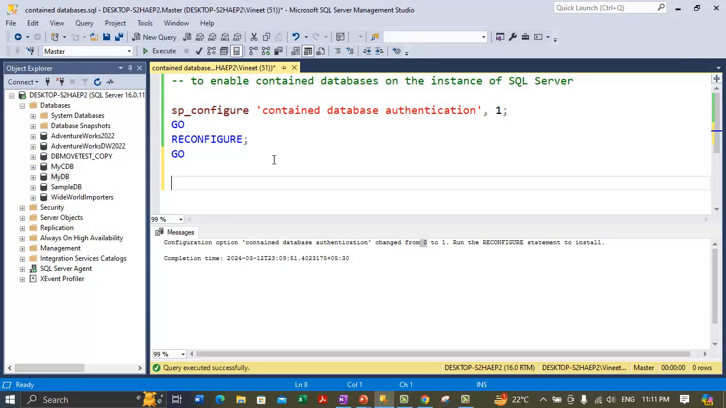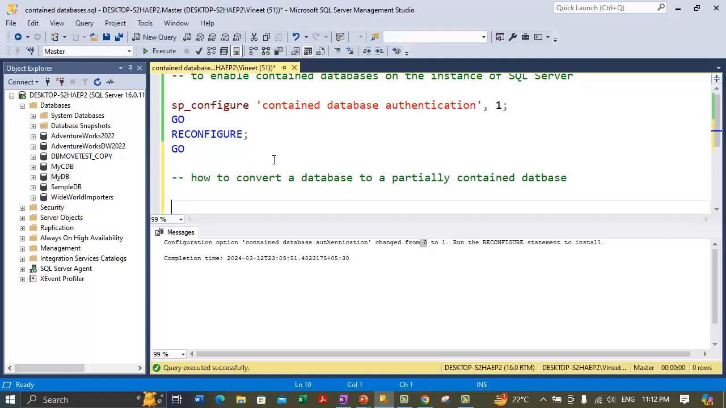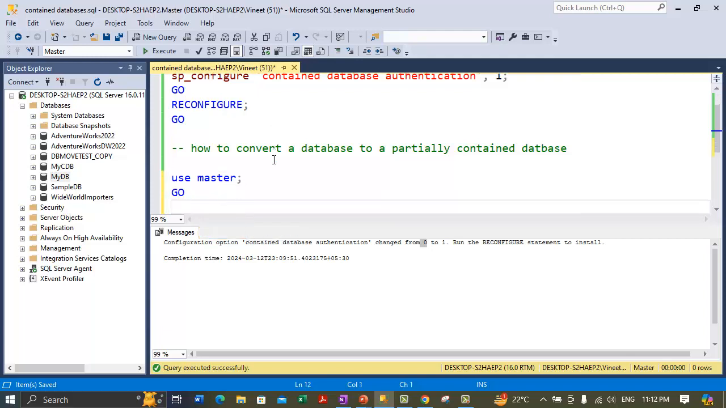Now let me convert a database to a partially contained database using the following Transact-SQL. So how to convert a database to a partially contained database? Alright, so how to do that? Please write out the steps. First of all, you need to be in the master database, otherwise you can explicitly specify to use the master database. Next step is go.